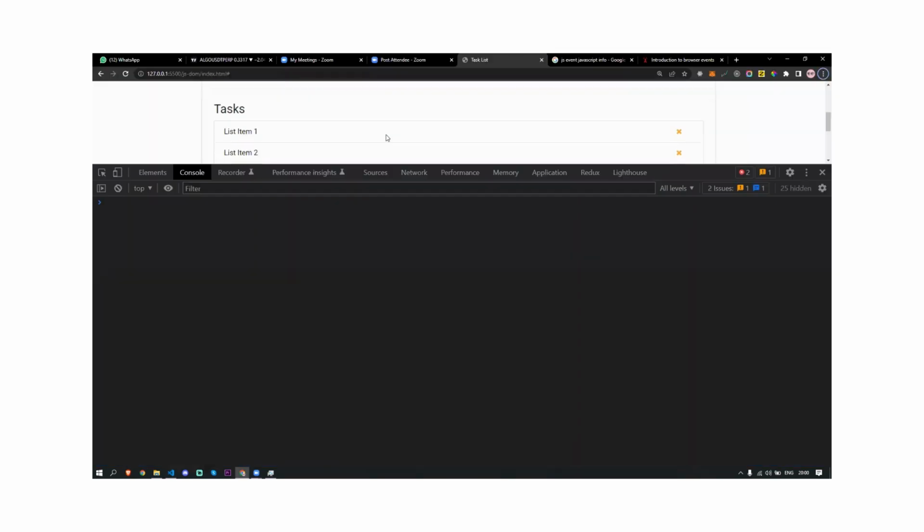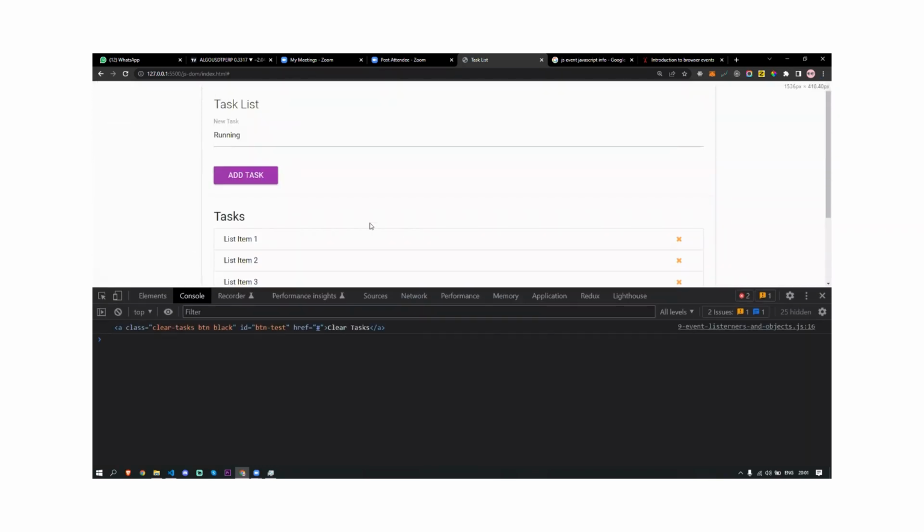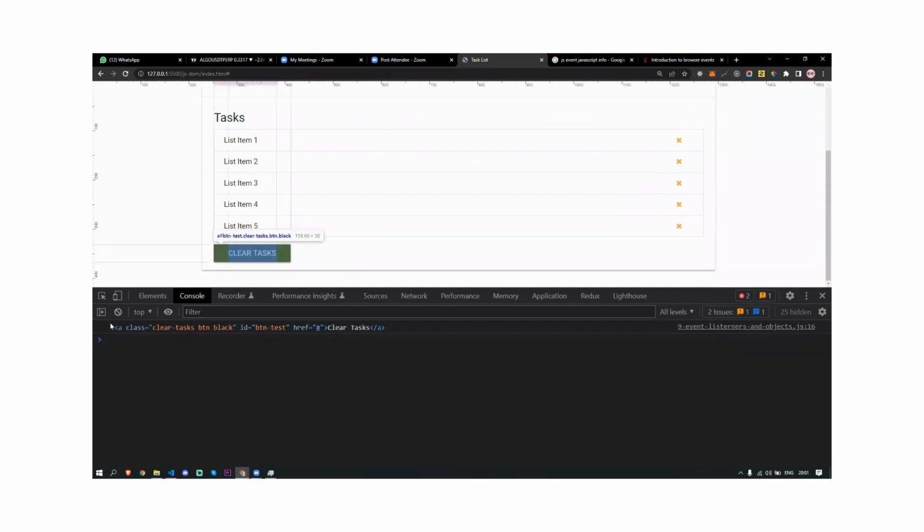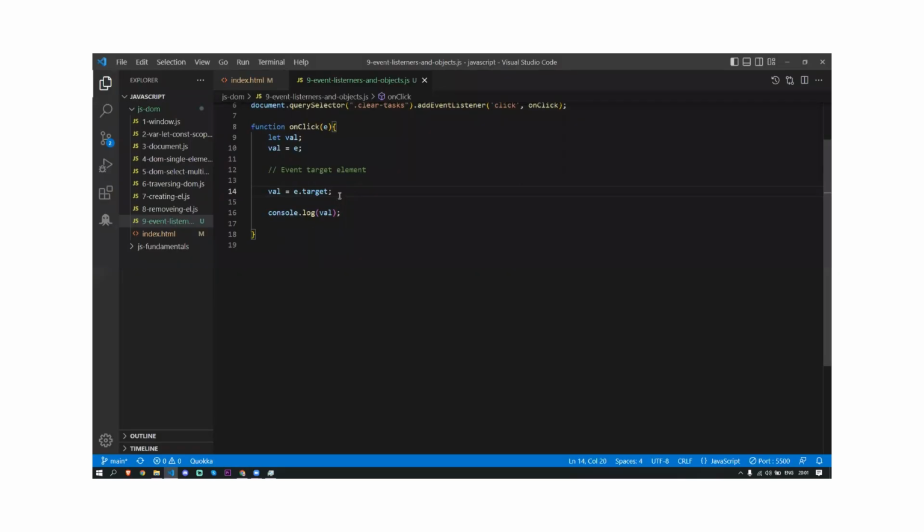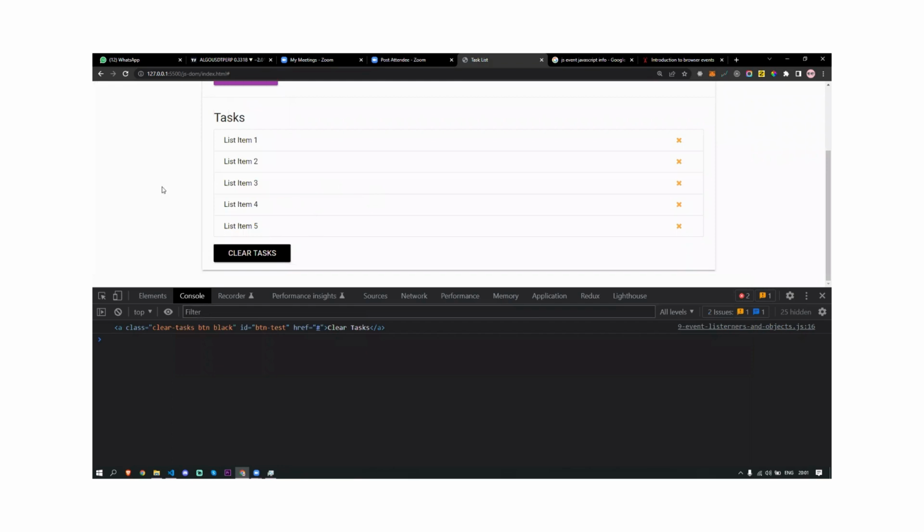If I come back here, when I click this button, I can get that actual element. This is very powerful. When you click something, you can get the actual element from the document. It's returning the actual element of the document, wherever you're clicking. So now it's returned the a tag. Now I actually get the actual element.